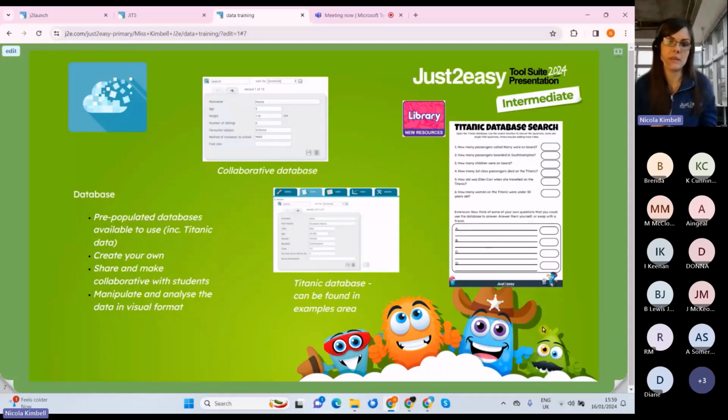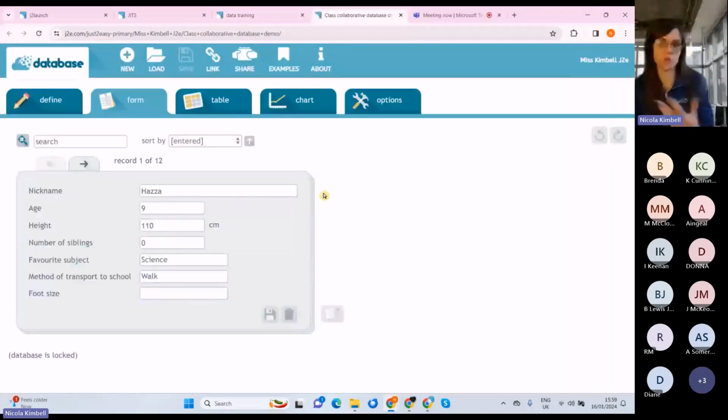And we can manipulate and analyze the data in a visual format. So this is an example of a collaborative database that I've created. So this is what database looks like. And we have our form that I've created. This has been shared with the students and made collaborative. And we have 12 different records. So you can see we can flick through these records here. So they have populated those.